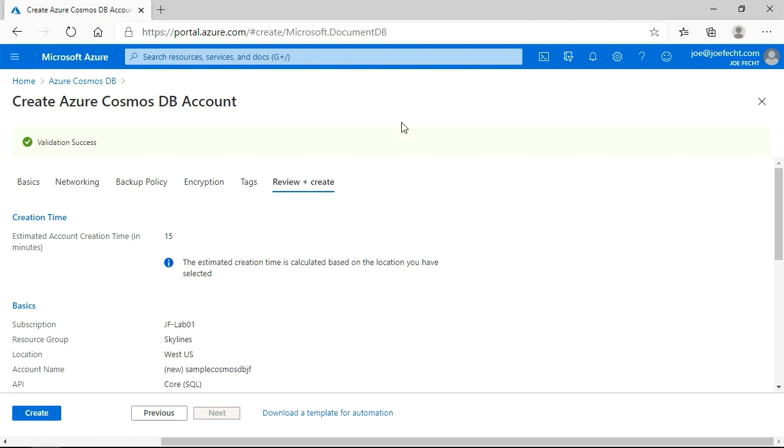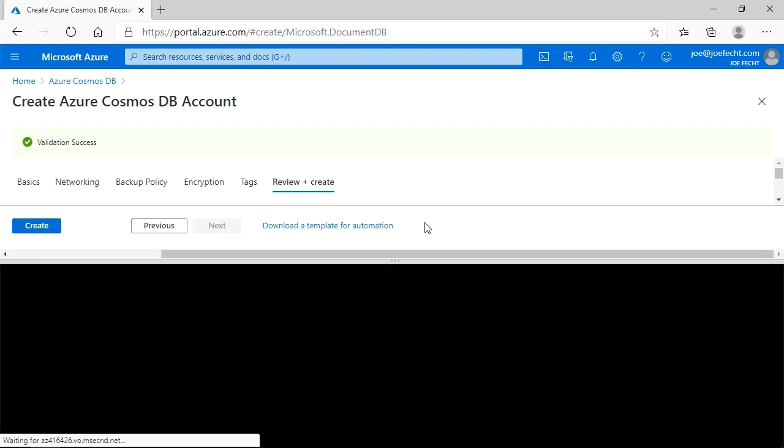We're going to do something slightly different this time. Rather than finish creating this in the portal, we're going to go to Cloud Shell and create this using Azure CLI. So to do that, I'm going to go up to the top right here, and we have the option for Cloud Shell right in the portal. So I'm going to go ahead and open this.